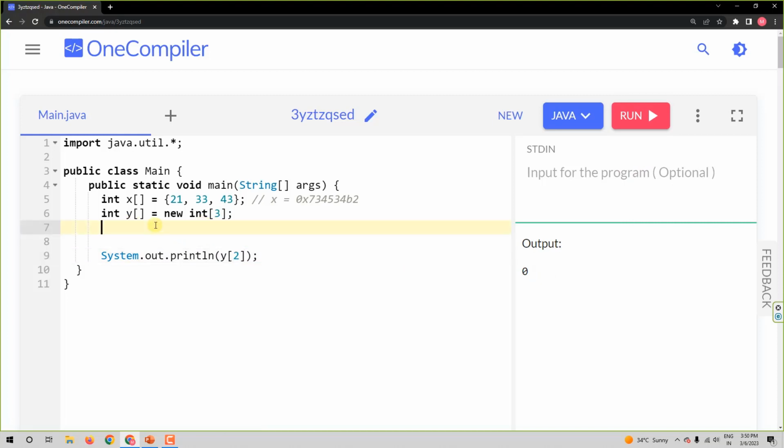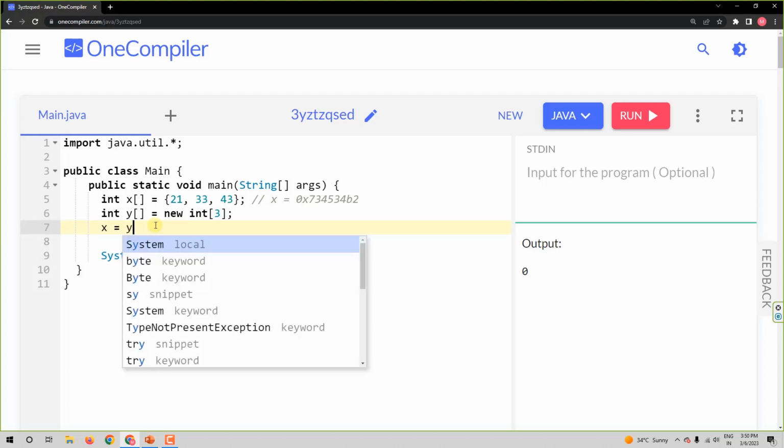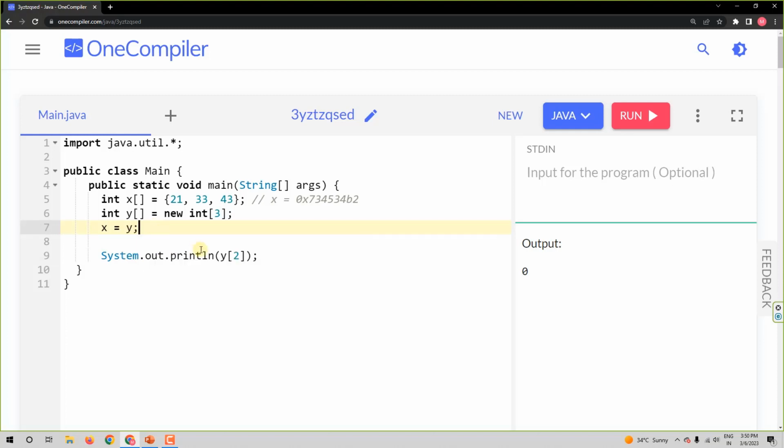So now let me say x is equal to y. Now let me print y of 2. It is 0. Let me print x of 2, and it is also 0. So now what has happened is I've created an array of 3 elements which is stored in this location. This is a random number that I pulled, but the memory location looks something like this. These 3 values are there.